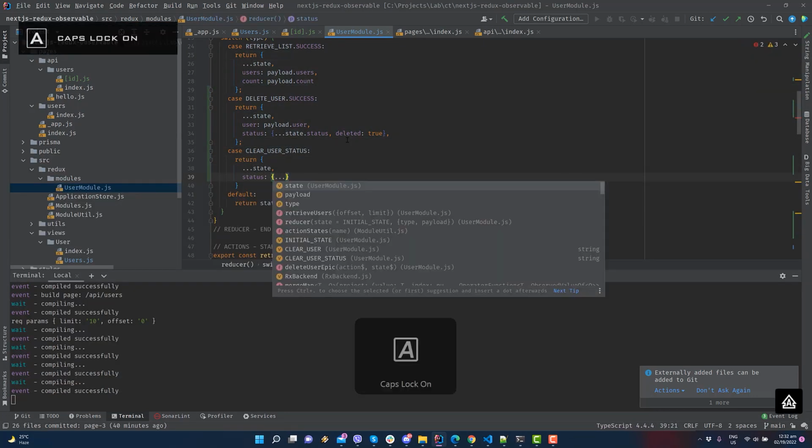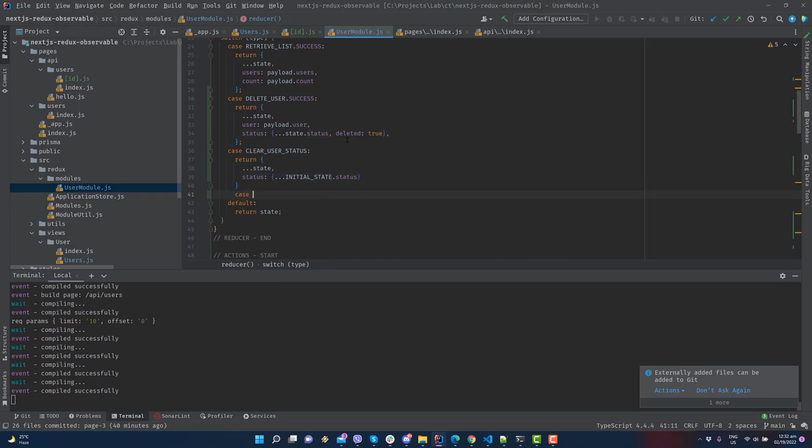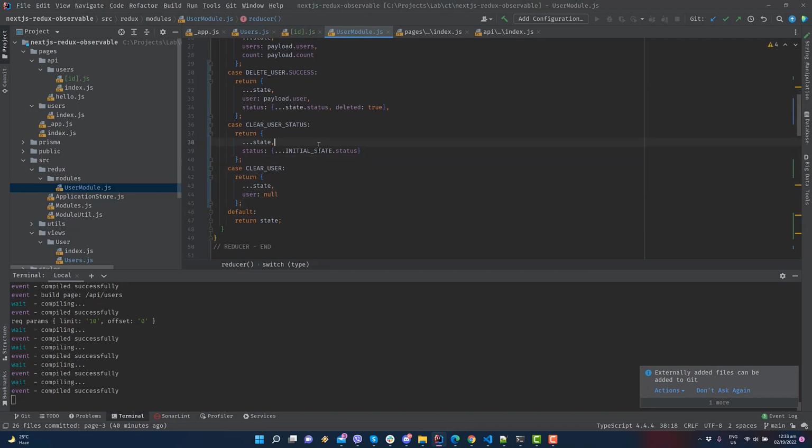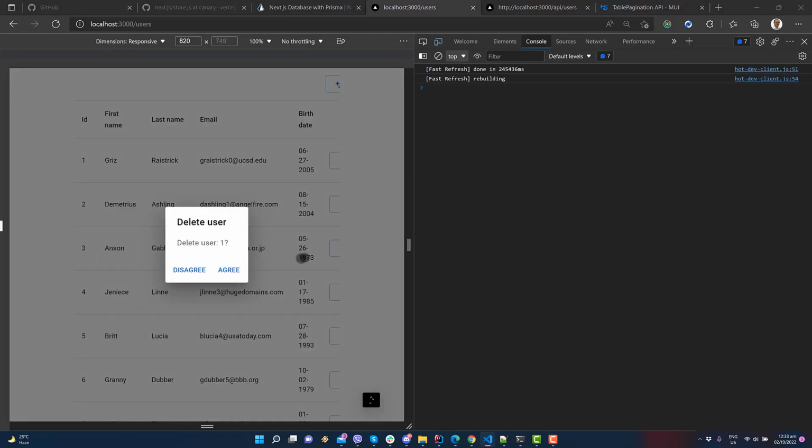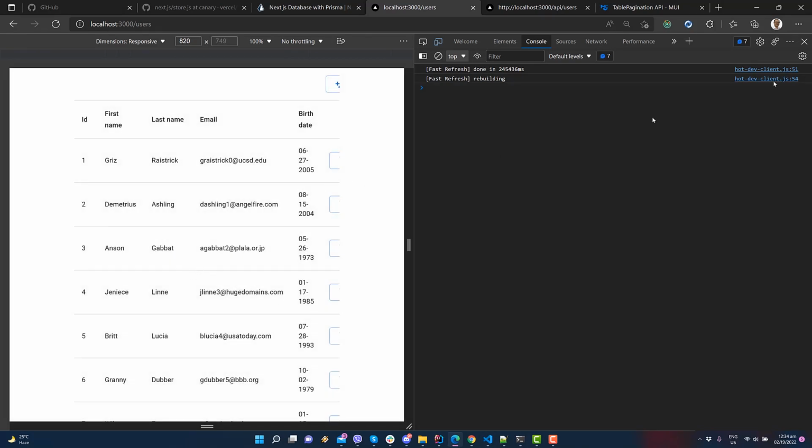For the clear status, we set the status to the initial value. And for the clear user, we set the user to null. Finally, let's define our action creators. They don't need any epics. Let's try pressing the delete button again. This time, it shows our dialog.